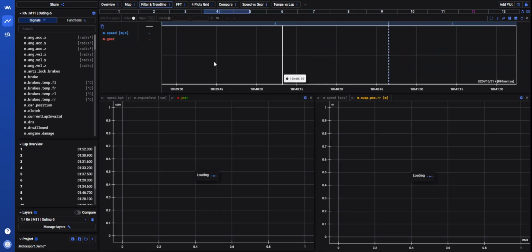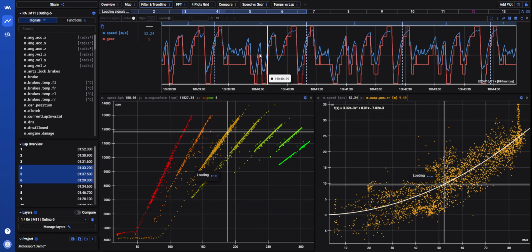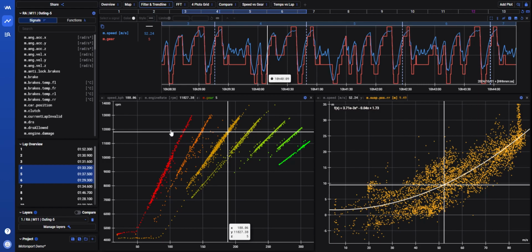Other things we can do is make scatter plots. Here you can see correlations between different signals. Again, these scatter plots are updated as you zoom in and out of the data. On the left, you can very clearly see the engine RPM versus the speed of the car, and then the different gears. On the right-hand side, you see the suspension position over speed, and here you can calculate the downforce factor of your car. It becomes interesting if you drive in different configurations. You should be able to see the effect on your downforce.